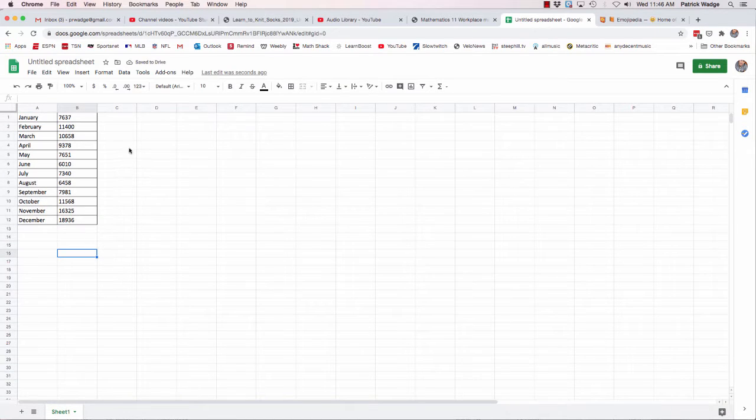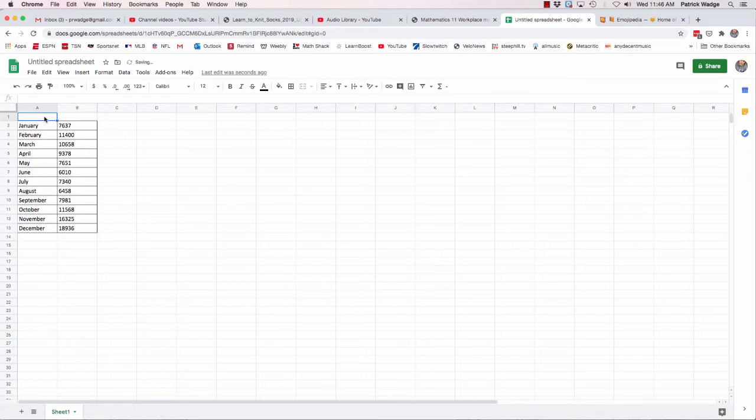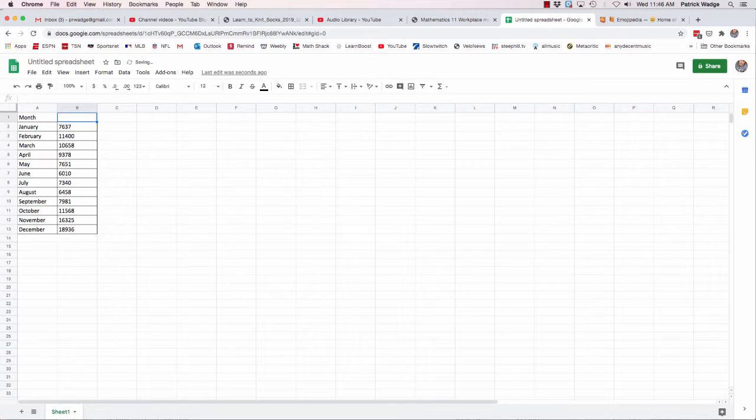and there we go. If you wanted to put a title over top of this, I could put month here, and then I could put number of tickets here. You don't want to put anything besides the number in these columns. If you were to put tickets, then Sheets or any spreadsheet will get very confused. It won't be able to make the table.